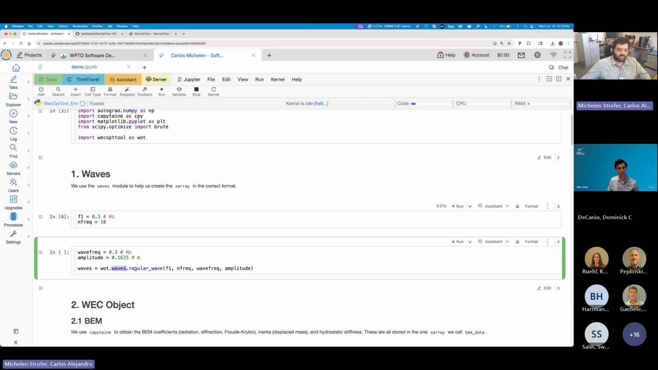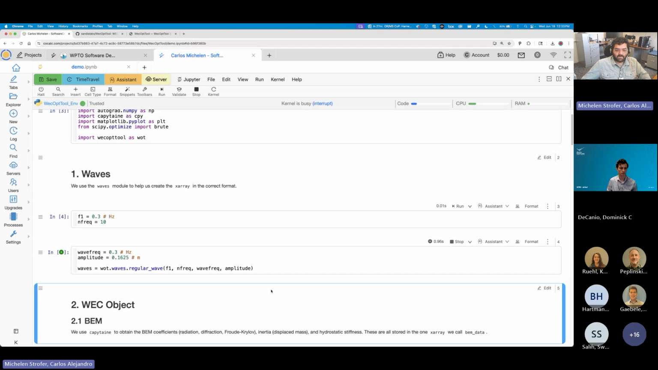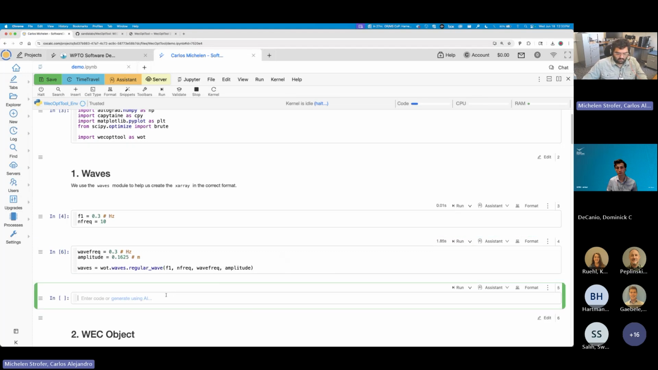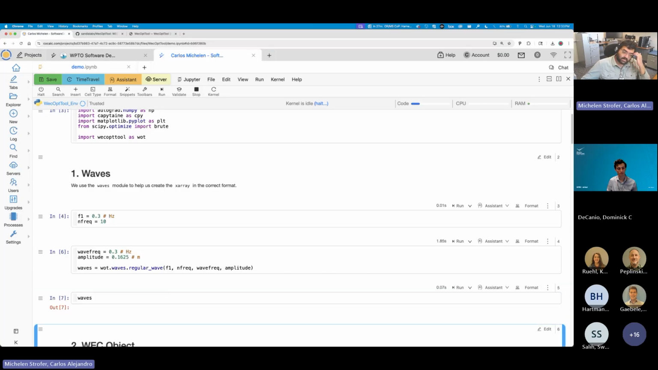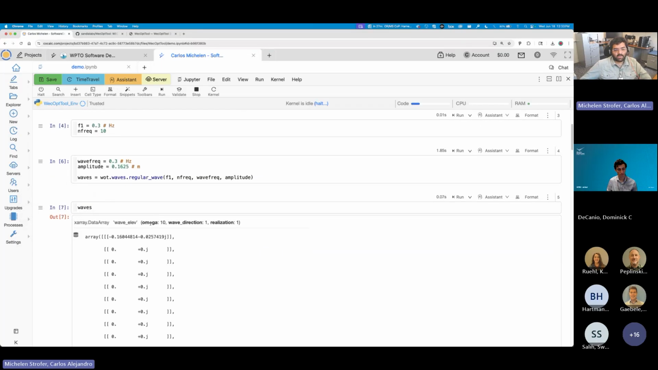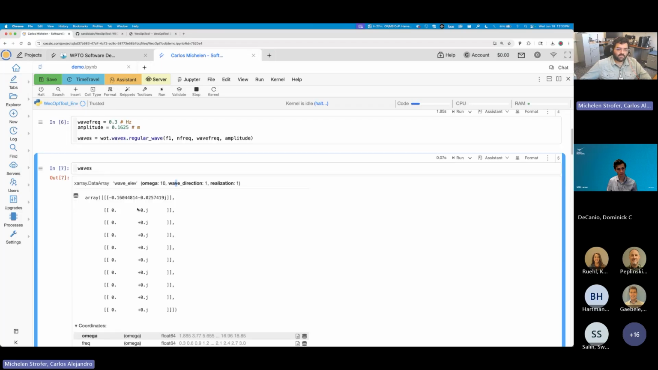So if you're creating a regular wave, you can just call the regular wave function in there. So let's run that, and let's take a quick look at what that looks like. If I look at the wave structure we just created, you can see it's an X-array data array, and it's 3D. It's indexed by frequency omega, wave direction, and realization. And in this case, we're doing a regular wave, so there's no wave directions or realization, just 1 and 1. So it's really a vector of 10 in this case.